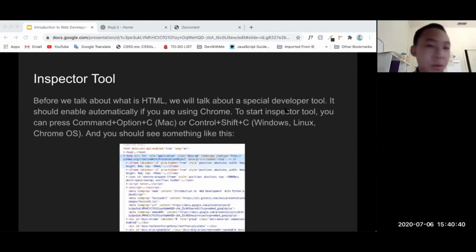with this inspector tool, which is a way for us to see the HTML, CSS, and JavaScript of a website. To use the inspector tool, you can press Command Option C on Mac, and Control Shift C on other platforms. If you're using Chrome, it should be automatically enabled for you. Here's an example of what you should see after pressing it.